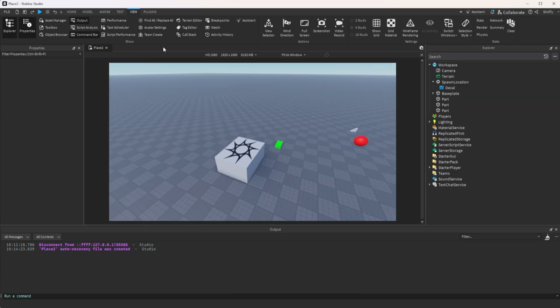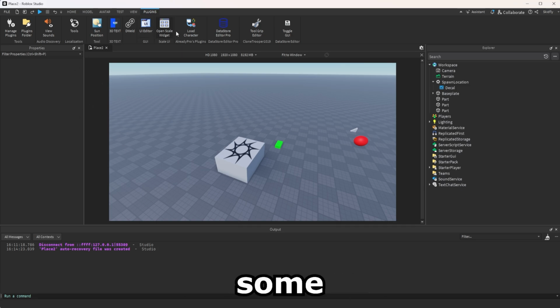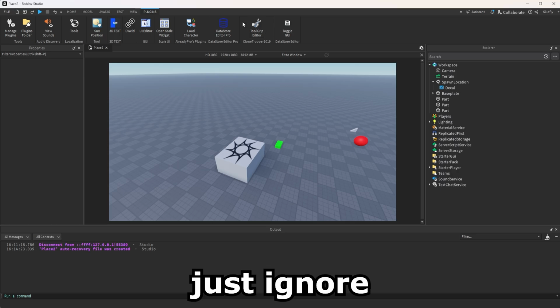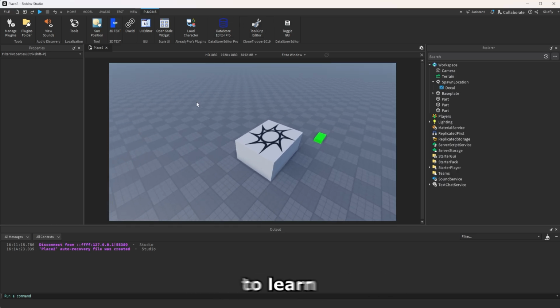The final tab that we're going to look at in Roblox Studio is the plugins. Now, I've got some plugins here that help me do important things better, but for now, just ignore plugins. You don't need any plugins to learn scripting.